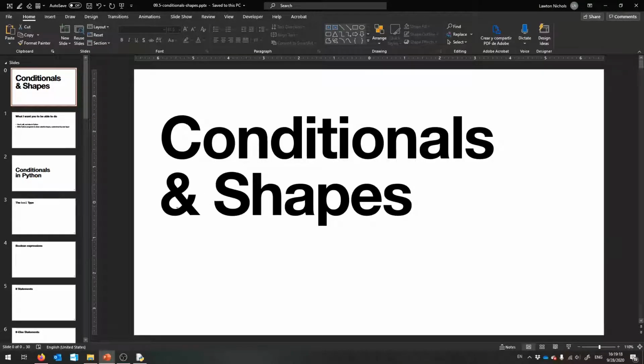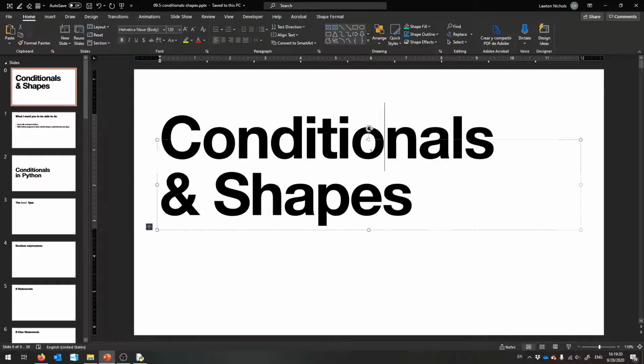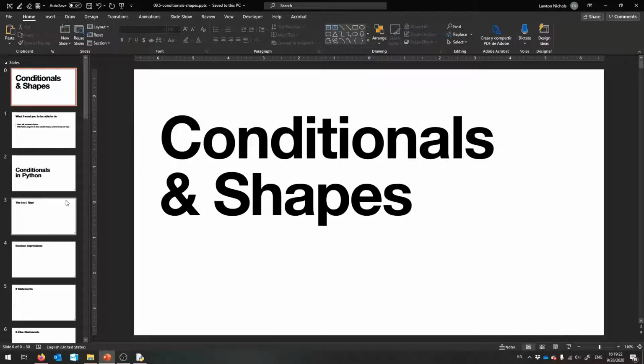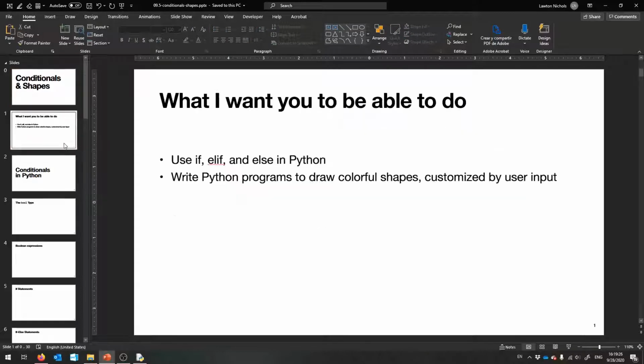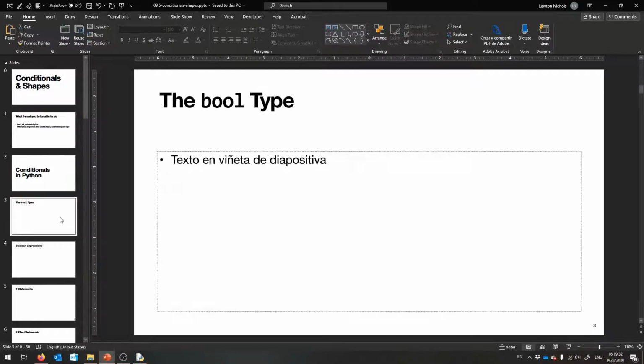Alright, it's time for some more Python. This time we're going to talk about conditionals. That's the cool new thing. And then we'll try and use them a little bit with some shape drawing. Okay, so let's get right on into it with conditionals in Python.